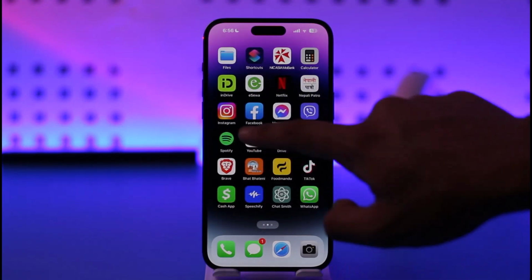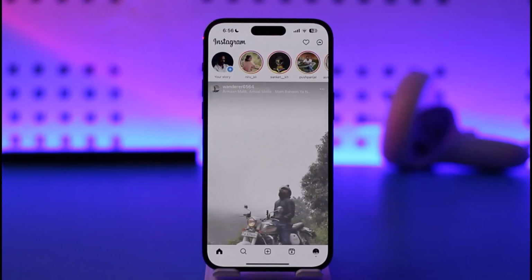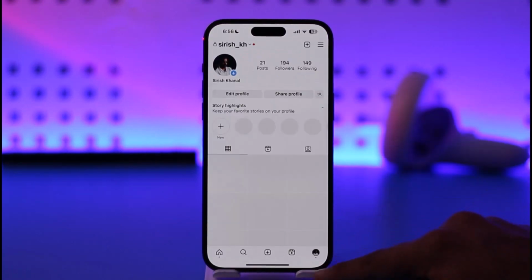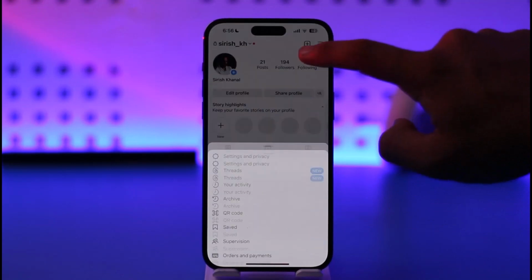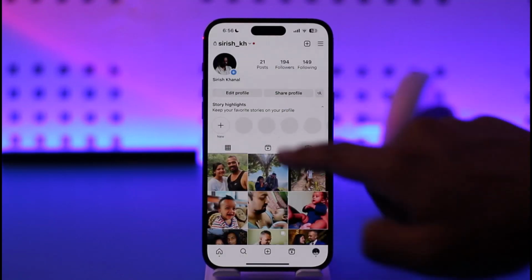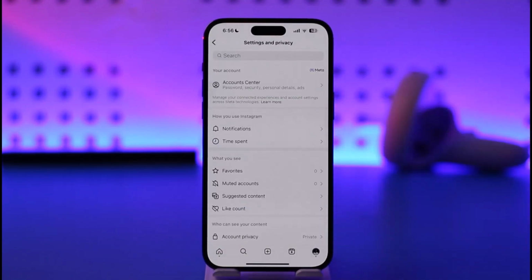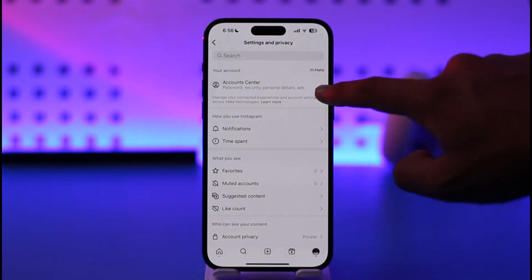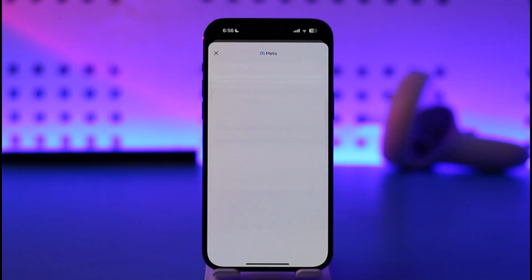First of all, make sure to launch the Instagram application here. Then just tap the profile icon from the bottom right, tap the three lines option from the top right, and then just go to settings and privacy. Once you come to settings and privacy, you're going to be able to see this type of interface where you can see account center, so make sure to tap on the account center tab.